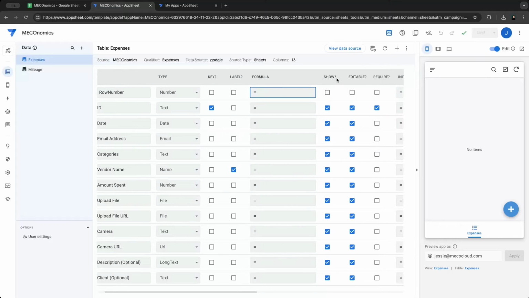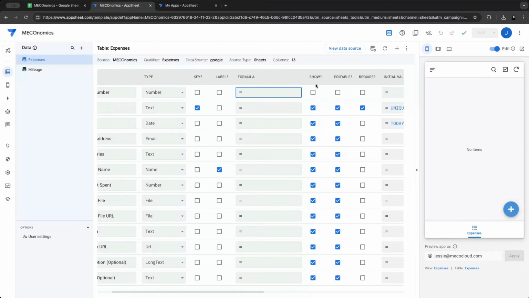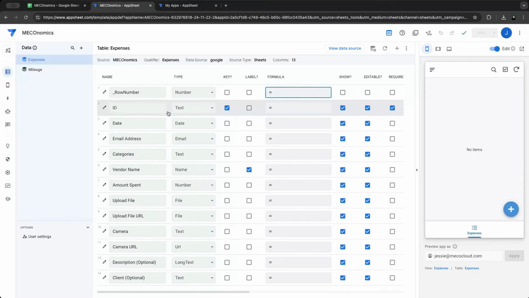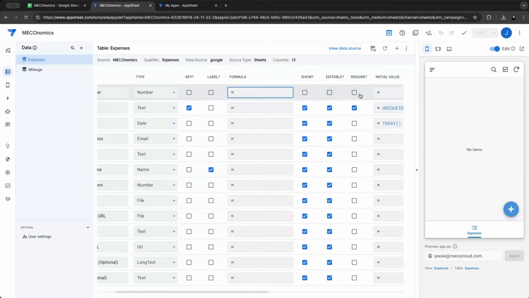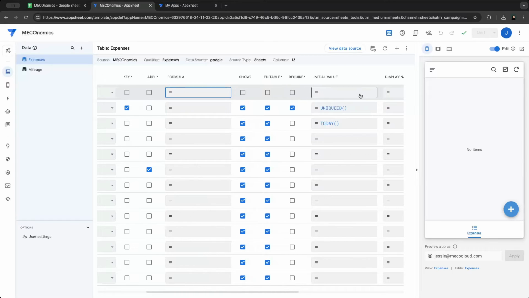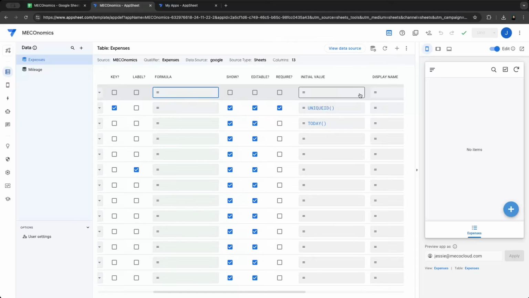Next, we have show. This is whether you would like this column or this area to show up in your app itself. Editable, pretty self-explanatory. Required, same thing, self-explanatory. Initial value. This is what's going to show up in that box on your app when it first populates. So right here, we've got a unique ID, and I'll touch on that in a little bit.